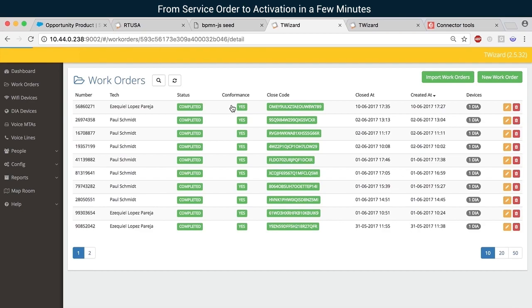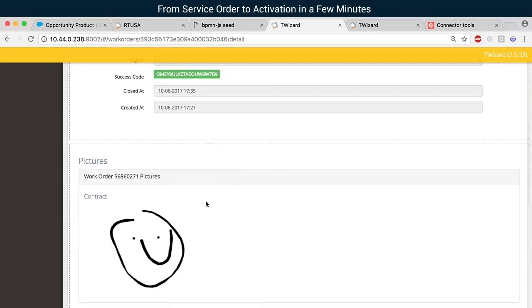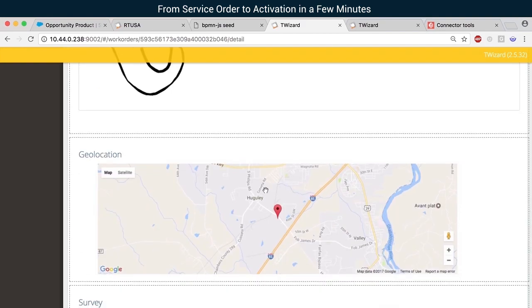In the back end, we will see the birth certificate in the workforce management. It includes the signal levels, the signature, and pictures that the technician took, as well as the geolocation of the installation.